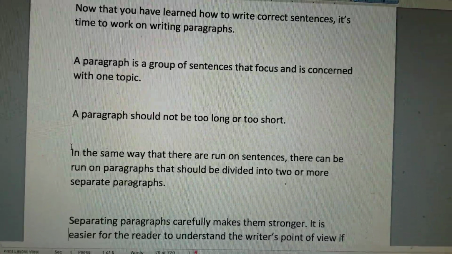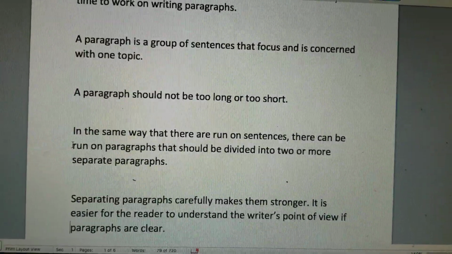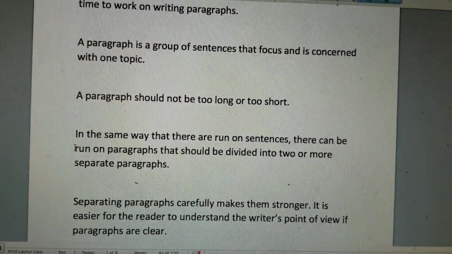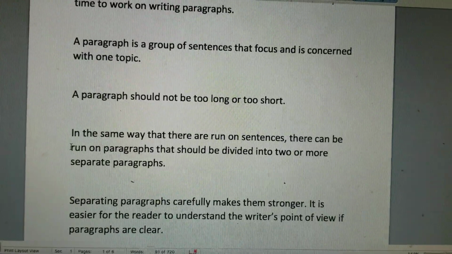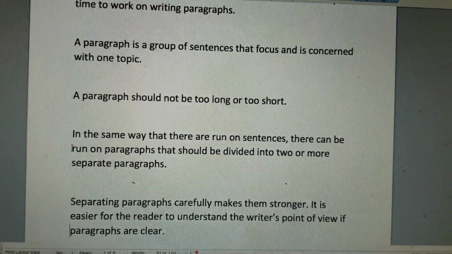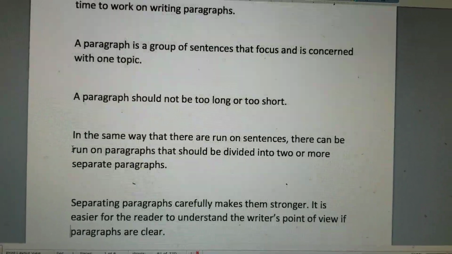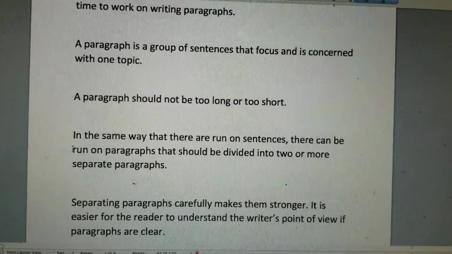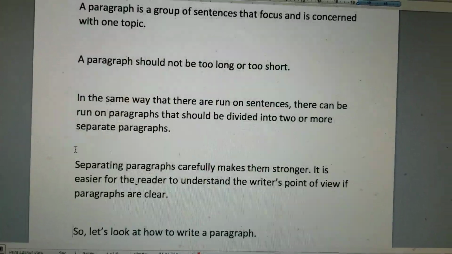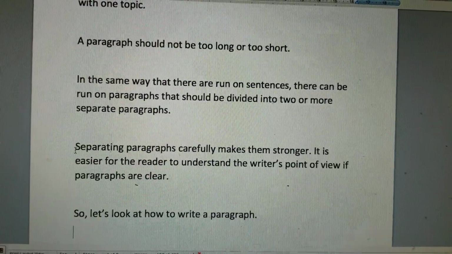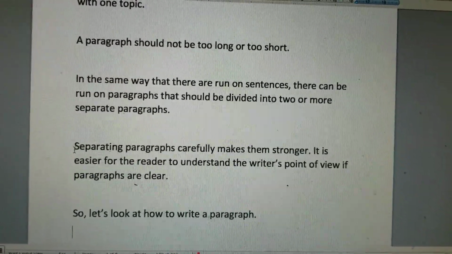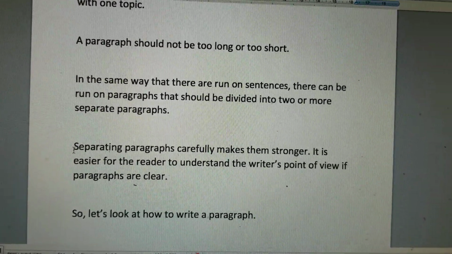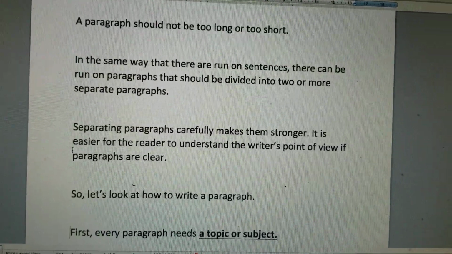Separating paragraphs carefully makes them stronger, and it's much easier for the reader to understand what the writer's point of view is if the paragraphs are clear. So we edit the paragraphs just so that our information communicates really clearly. So instead of just talking about writing a paragraph, let's look at how to write a paragraph.